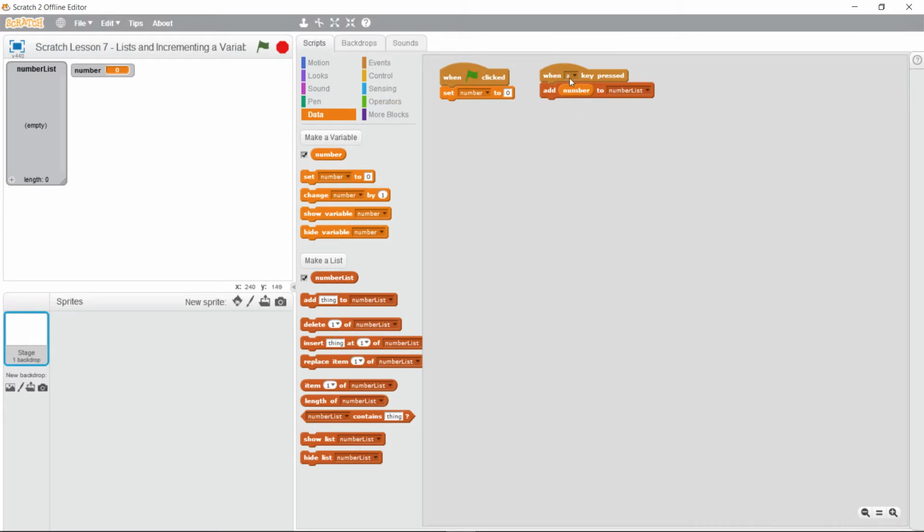And every time I press A, it'll keep adding the very same number, 0, to my list. So let's just do that and see what happens. So I'm starting it off. I'll press A, and you can see the number 0 is being put into my list.